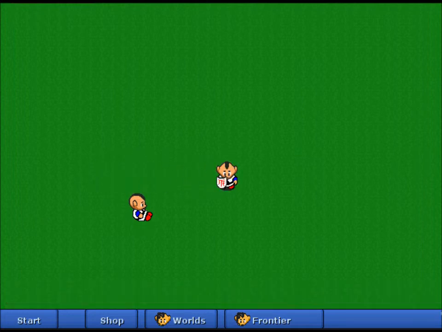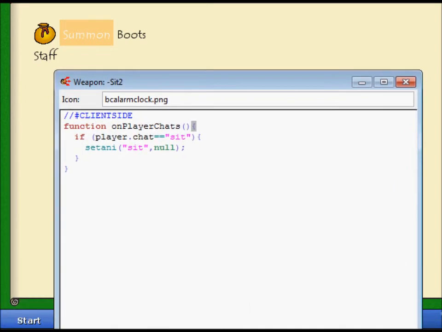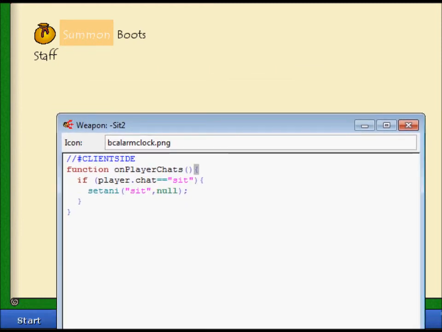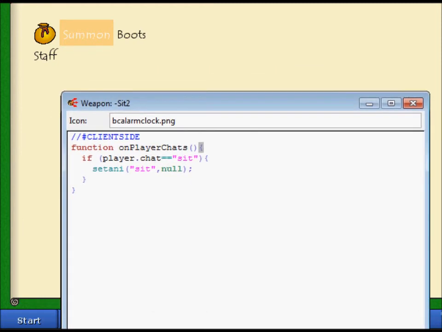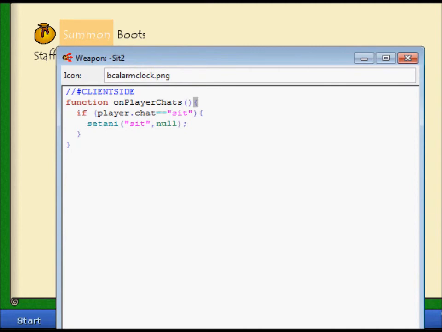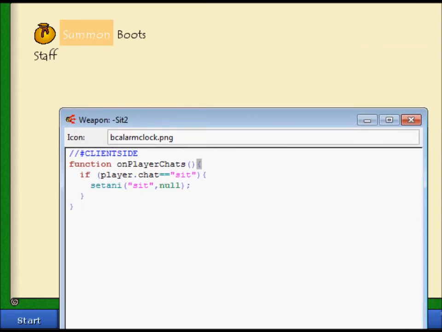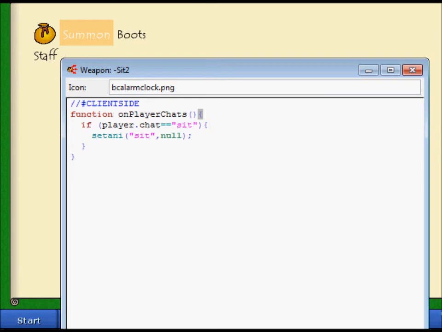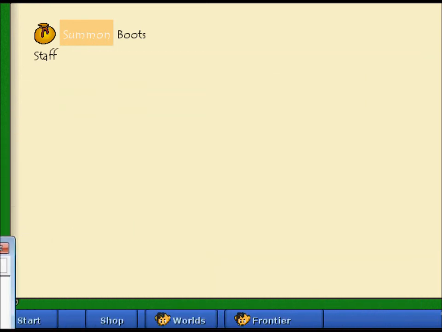That's because the weapon sit2 has the minus sign in front. That means the weapon is added to us, if it's even added, but we won't see it here. So it's a great way to make things like HUDs or inventory scripts where you don't want it to be shown here. So if I change on player chats to on weapon fired, there will be no way to even activate the script because there's no way to select it and then press D.